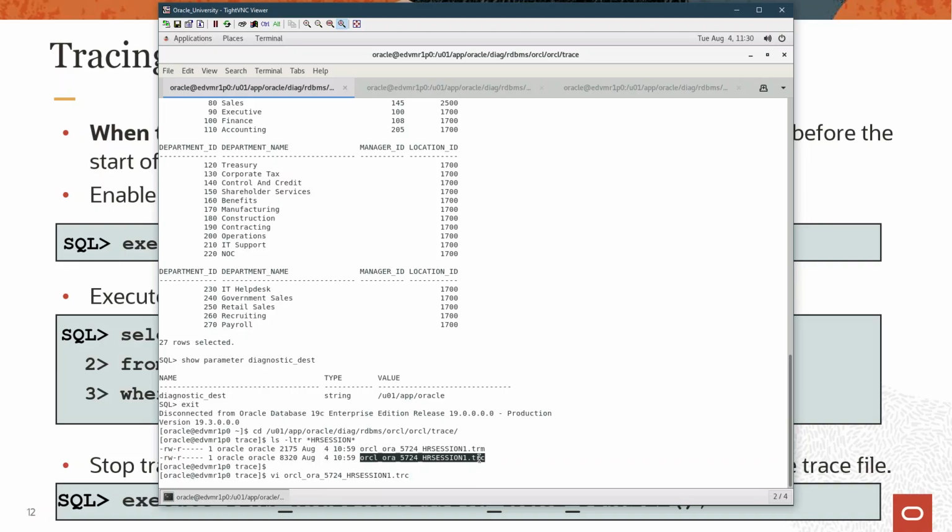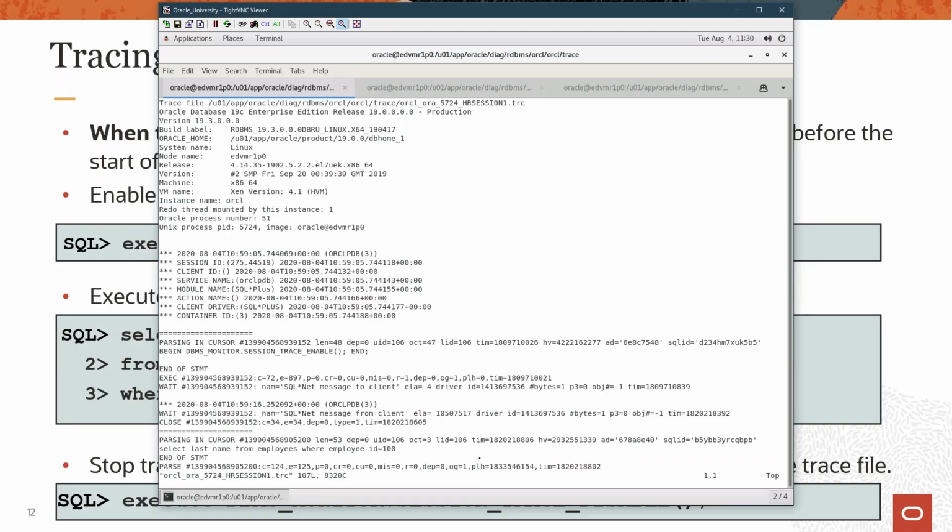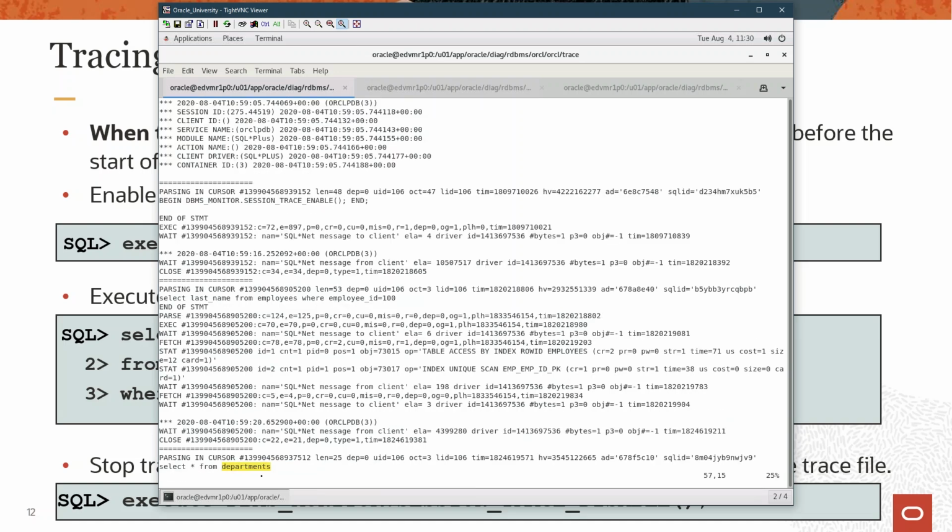Now look, I'm going to open this specific file. What you will see is the content of that trace file. It's in Oracle's own format, but I can search for the keyword employees. And you see here, select last name from employees where employee ID equals 100. I can also search for departments. And here you can see the select statement on departments that I did in my session while I was tracing my session. Information has been captured and placed inside this trace file.